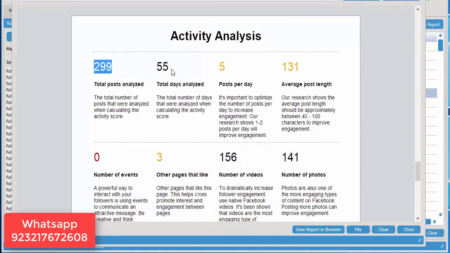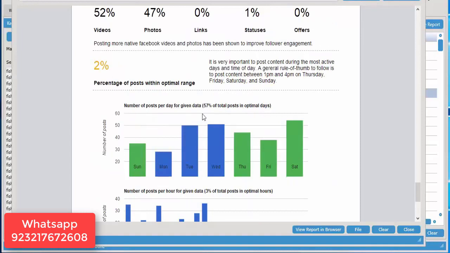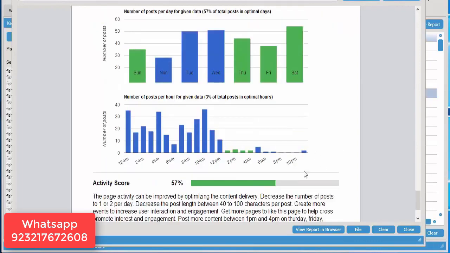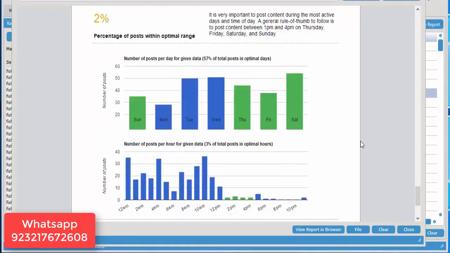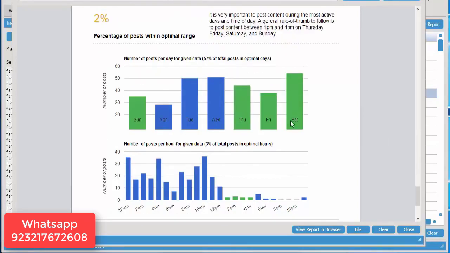It analyzed 300 posts which spanned 55 days, how many posts per day, the average post length, number of events, other pages that like this page, as well as number of videos, number of photos. And then another very important aspect of this report is the percentage of posts within the optimal range of when you should be posting on your page. We've done a lot of research and found that the best time to post are near the end of the week between Thursday and Sunday, and also between 1 and 4 p.m. So you can see this particular page is not posting in the optimal time range, but they are doing pretty good within the day range.